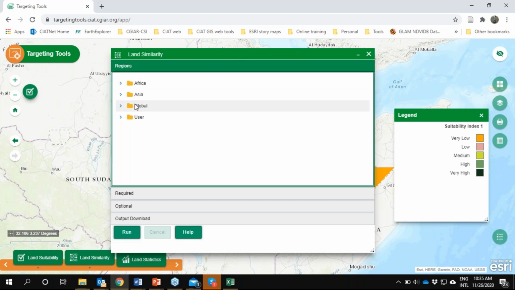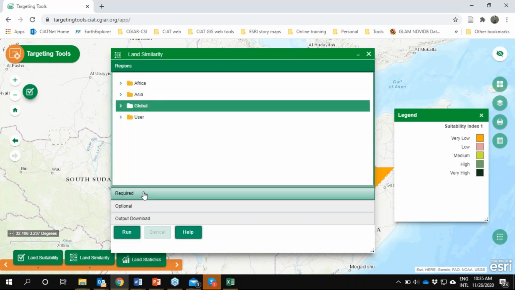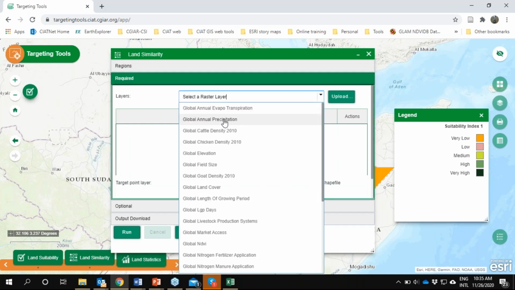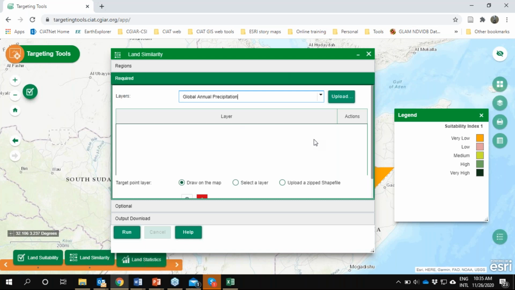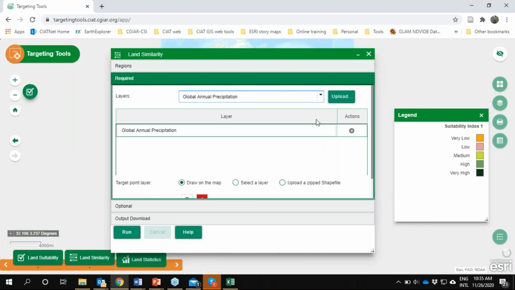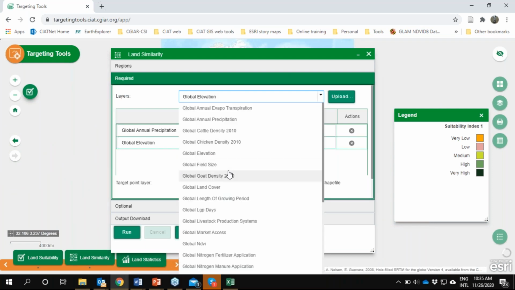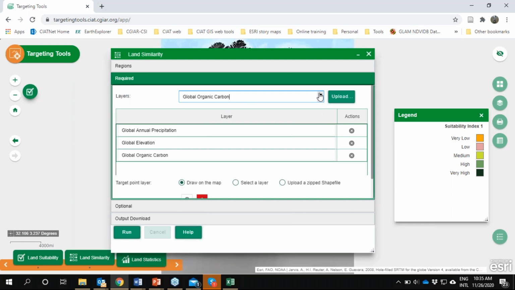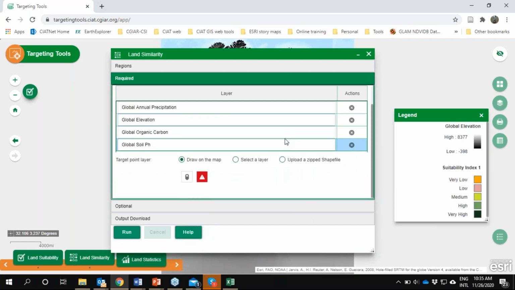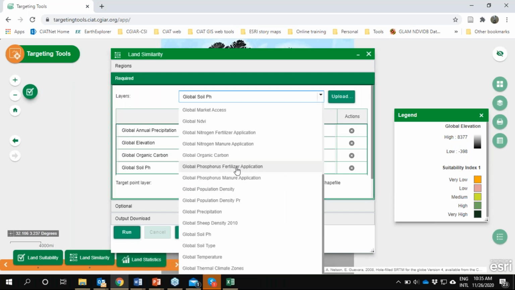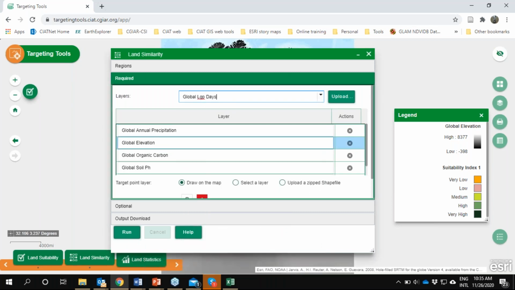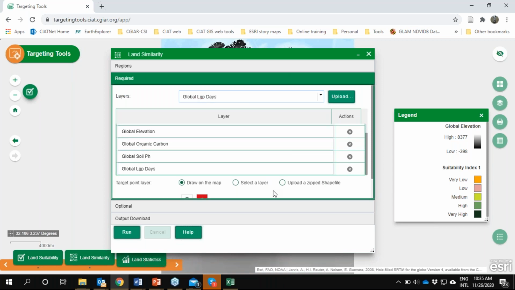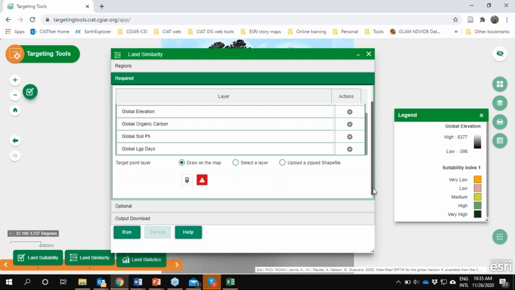So here again, you need your data, and we've already supplied the data. We go with the precipitation layer, the elevation layer. You also need to look at areas where you have similar organic carbon contents, areas where the soil pH is not so different, and maybe finally areas where the length of growing period matches your reference point.